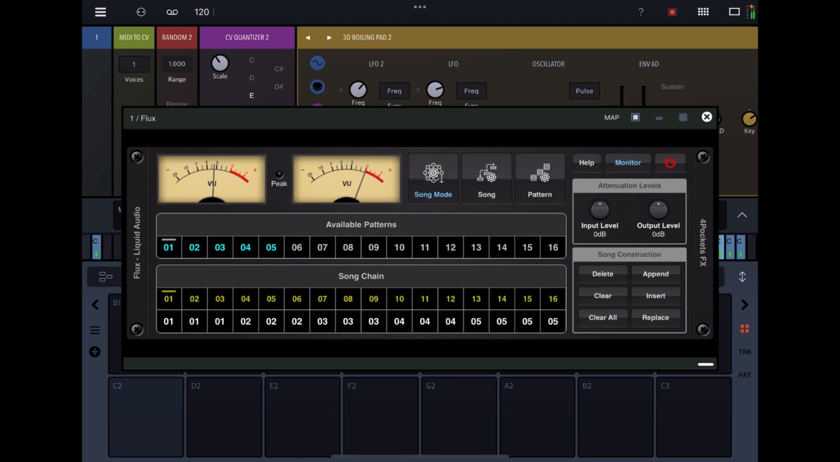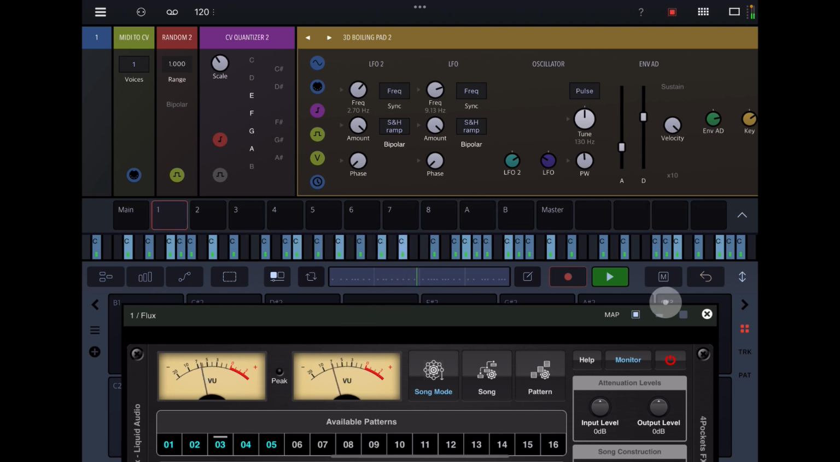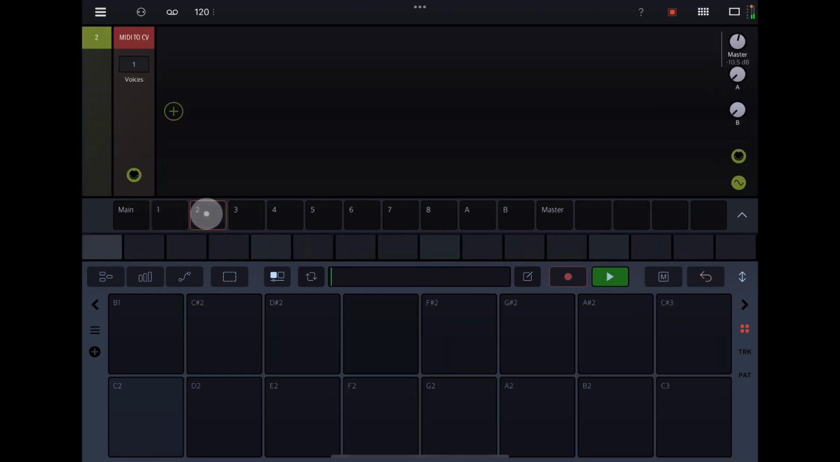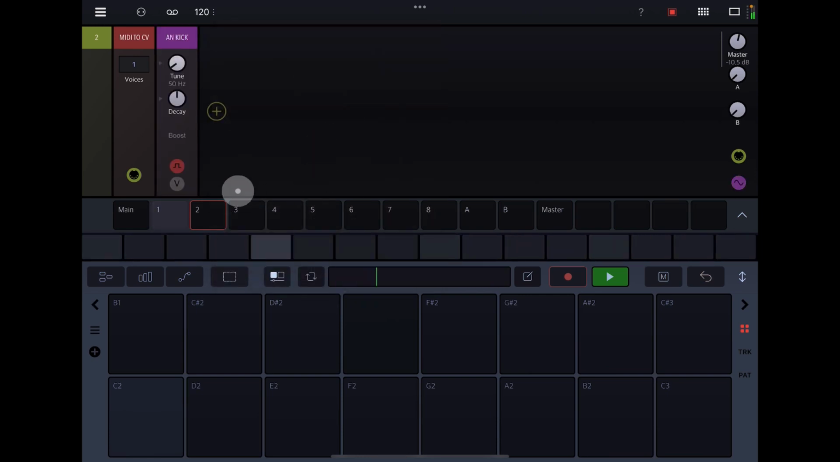So you can get very creative very quickly with Flux effects and Drambo. And then if you wanted to take it a step further, of course, we could go to channel 2 maybe, add in a generator, just an analog kick here.